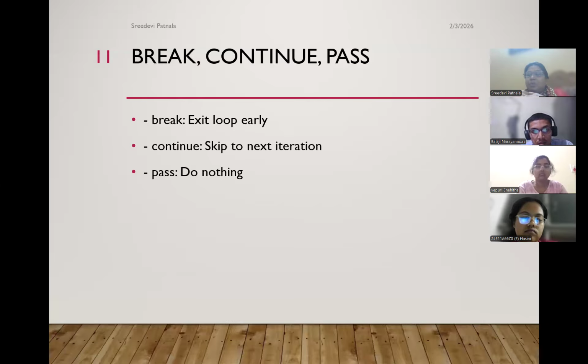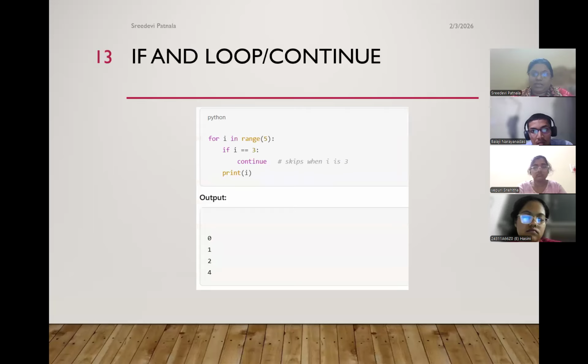Okay, and pass means do nothing. Generally, you ignore it. That's the meaning of pass. These are the three statements that can be used in a for loop or a while loop. How do we use them? We will understand. So let's go to the next slide.